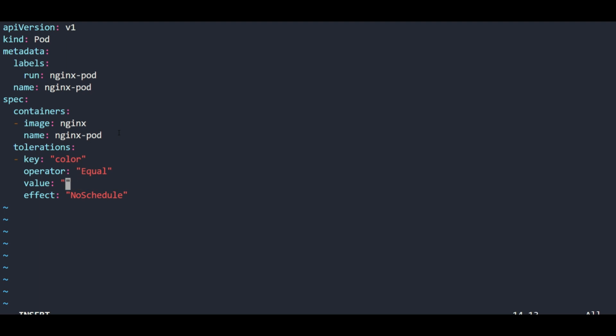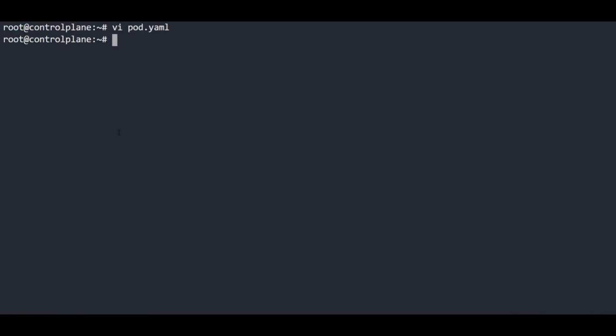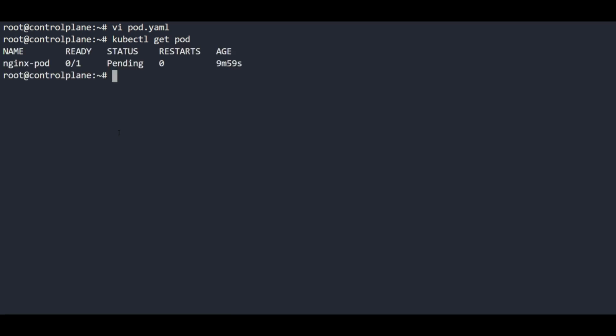Because we are going to deploy this particular pod on node01, we have to match the tolerations with the taint. Okay, all things look good. Now we are going to save it. Now we have to delete the pod which is currently in the pending state. kubectl get pod, this is the pod in the pending state. kubectl delete pod nginx. It gets deleted quickly because it's pending and not running.